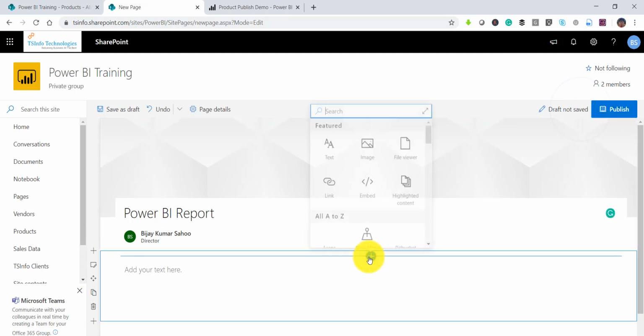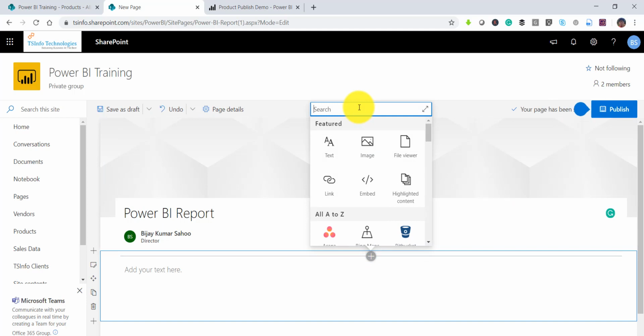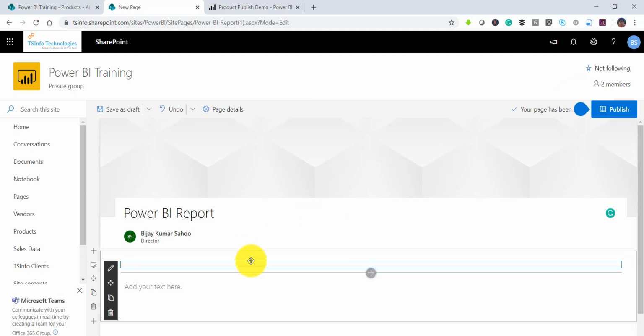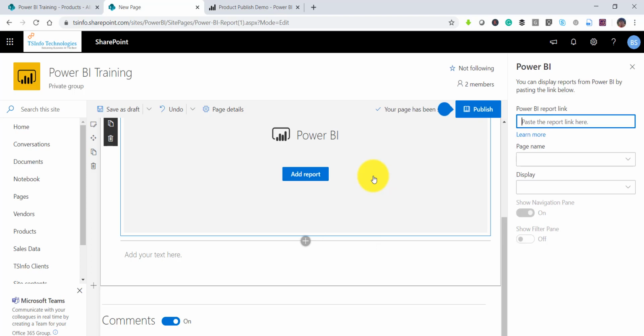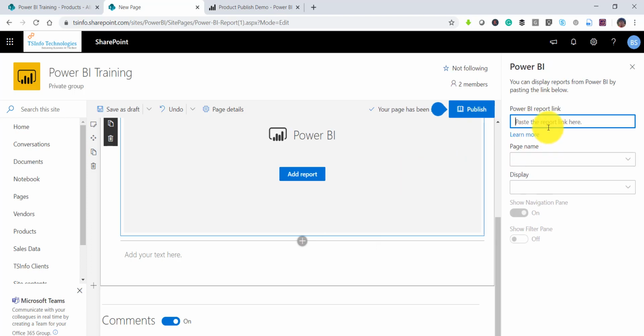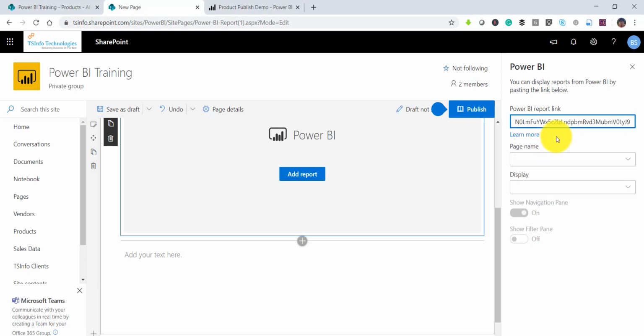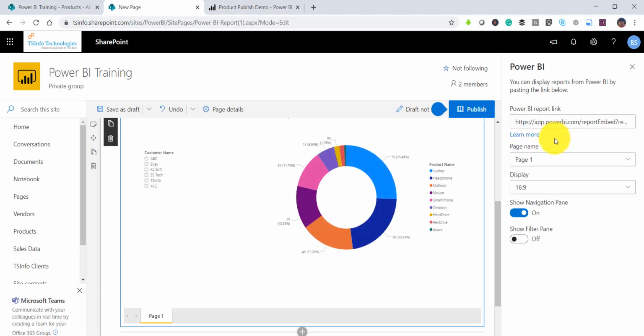Click on this plus icon, and if you search for Power BI, you will see a Power BI web part. We can use this Power BI web part to display the Power BI report. Click on add report, then you have the option to embed the Power BI link. So I will just click on that, and you can see I embedded this report. And once I embedded this report, you can see it is coming.